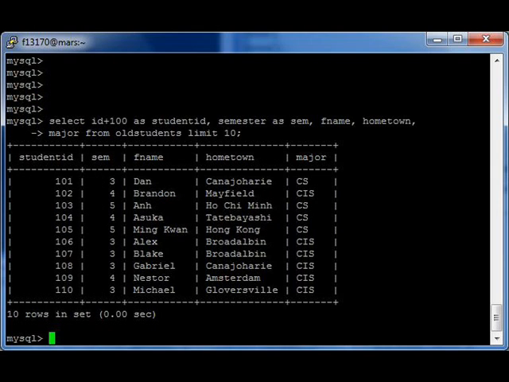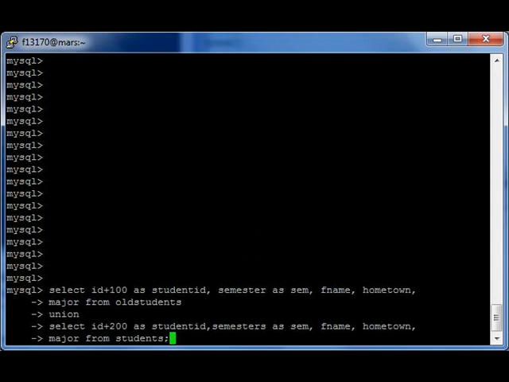So what we're actually going to do here is let's take a look at that now. Select ID plus 100 as student ID. I'm going to give it a different name. Semester as SEM, F name, hometown, major, from old students. I did a limit 10 just so we could see what it looks like here, and that looks like it's going to work for me. What I actually want to do is take a command like that and union it with another command.